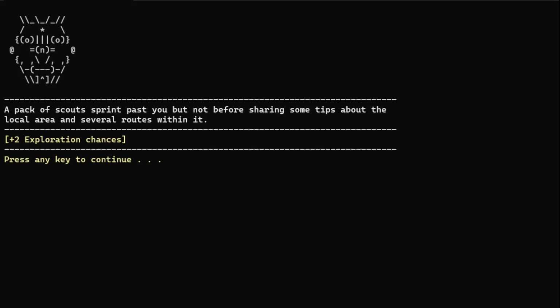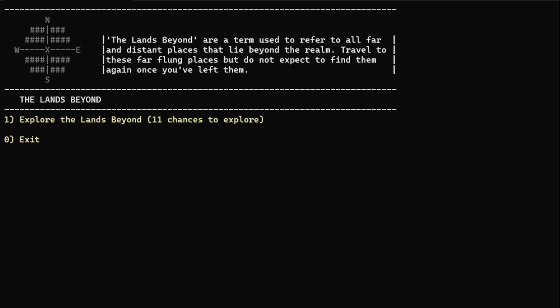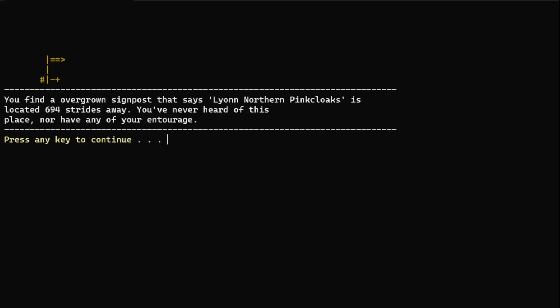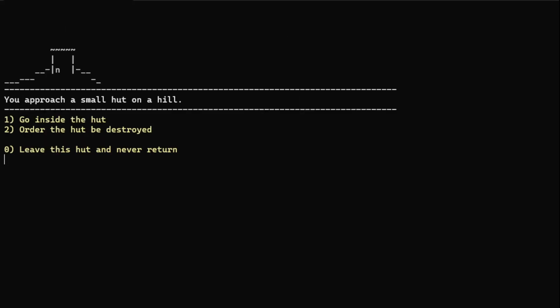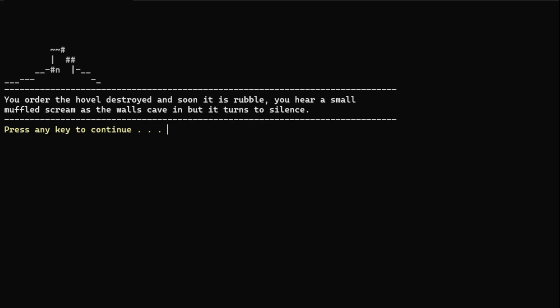Oh, for fuck's sake, a scout's given me 2 exploration chances. Will this ever end? We're 35 minutes into the video so far. Okay. Lion Northern Pink Cloaks is located 694 strides away. Another hut. Let's destroy the hut.